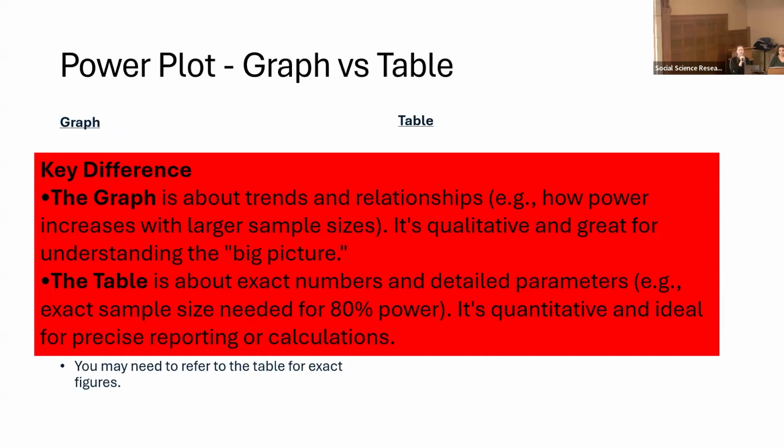The main takeaway that we want you to have from this is that the graph is just telling you about overall trends, overall relationship, and it's more qualitative. It's great for understanding big picture things about what G*Power is giving you as an output. But the table is about those exact numbers, and it's way more detailed. So that is a more quantitative measure, and it's ideal for reporting or making additional calculations based off of those numbers.